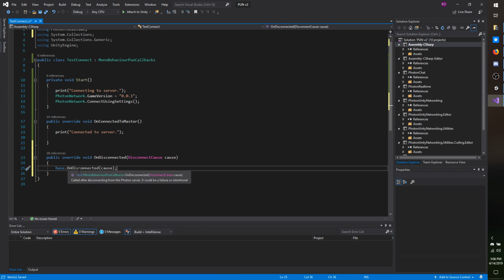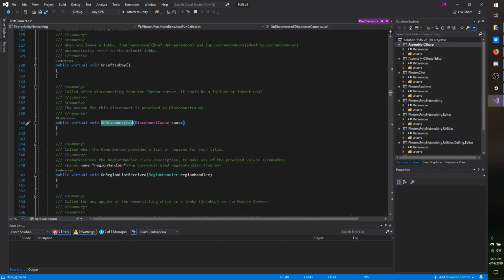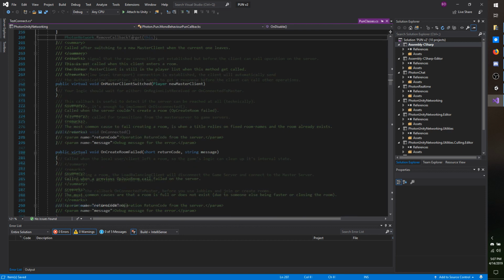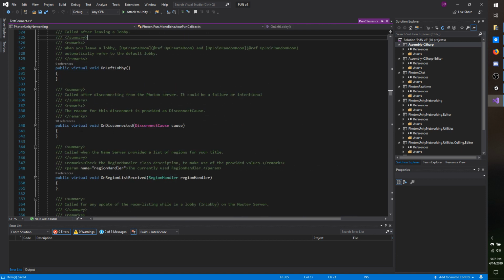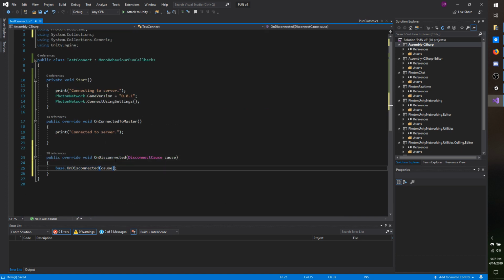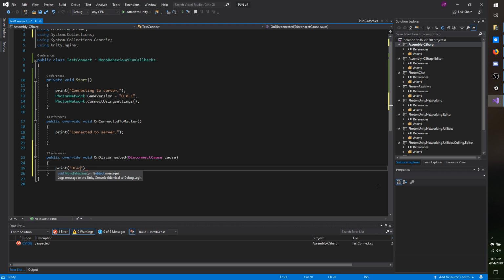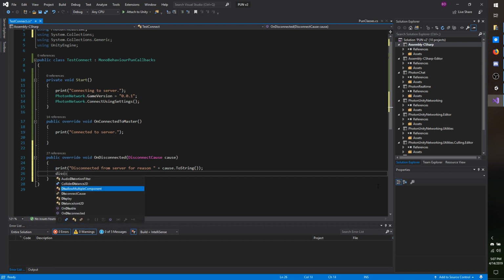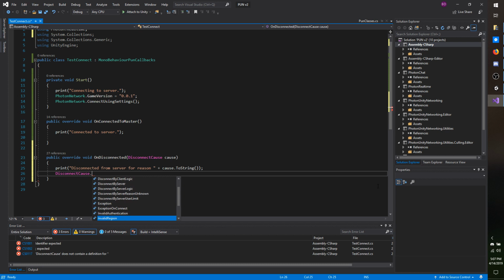You also see there's a base.OnDisconnected. This is essentially calling OnDisconnected on the class that TestConnect is inheriting from. So on MonoBehaviourPunCallbacks. So if I click over OnDisconnected, and at least in Visual Studio, if I hit F12, it'll bring me over to that method, and I see there's nothing in there. Let me see if this inherits from anything. It doesn't. I don't know if it does, but it doesn't really matter, because the OnDisconnected isn't calling anything. That tells me that I don't need this base.OnDisconnected code because it goes essentially nowhere. So then I'm going to do print disconnected from server for reason, and I'm going to do cause.ToString. And if I just do DisconnectCause period, I can see what types there are, and then you could probably handle them accordingly.